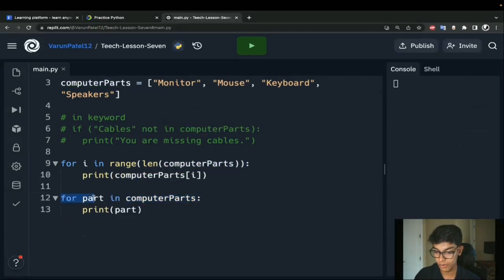But I am seeing this for part or for i, right? We have this for, and then we have this variable that we're using to contain the value of all the items that we're going over, right? And then we're going to print them out. So what is this first for loop doing? Well, basically, this first for loop is giving us all of these numbers, right? 0, 1, 2, 3, 4. And then we're taking those numbers and using them as indices to get those specific values, right? That should be pretty straightforward.